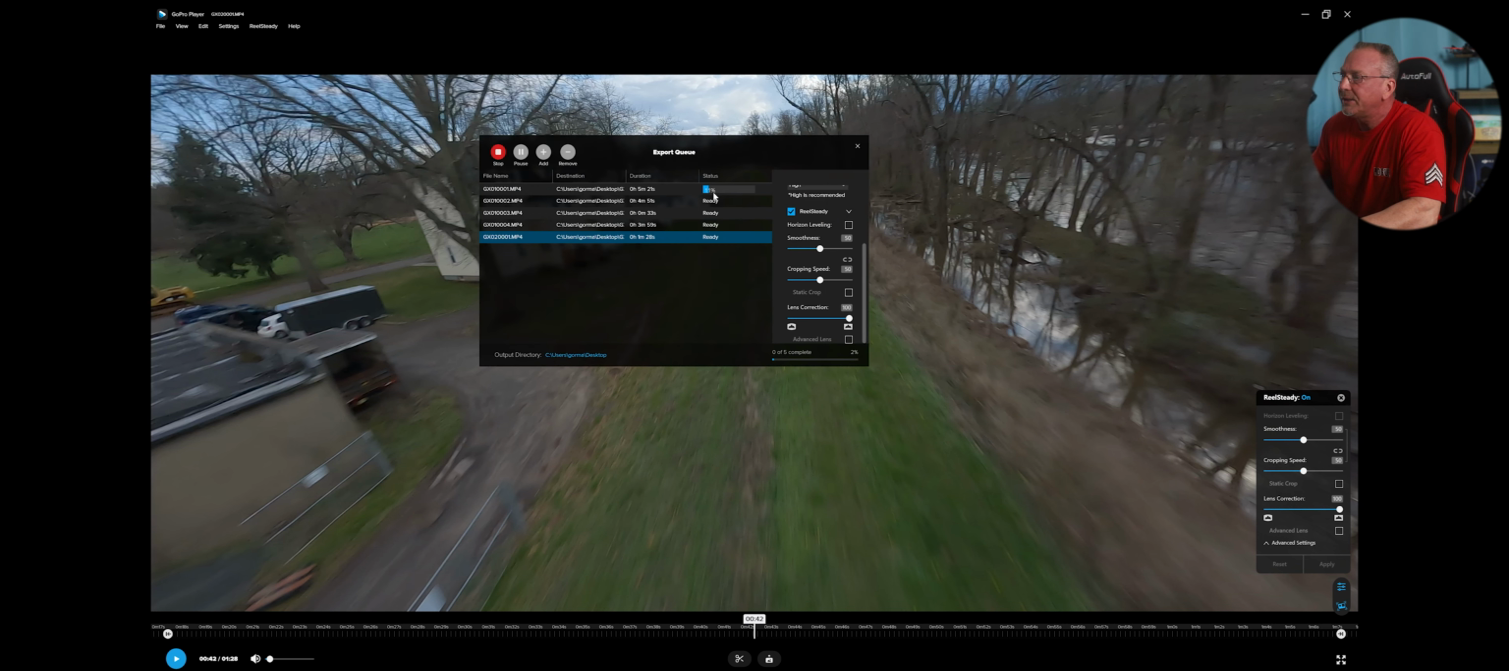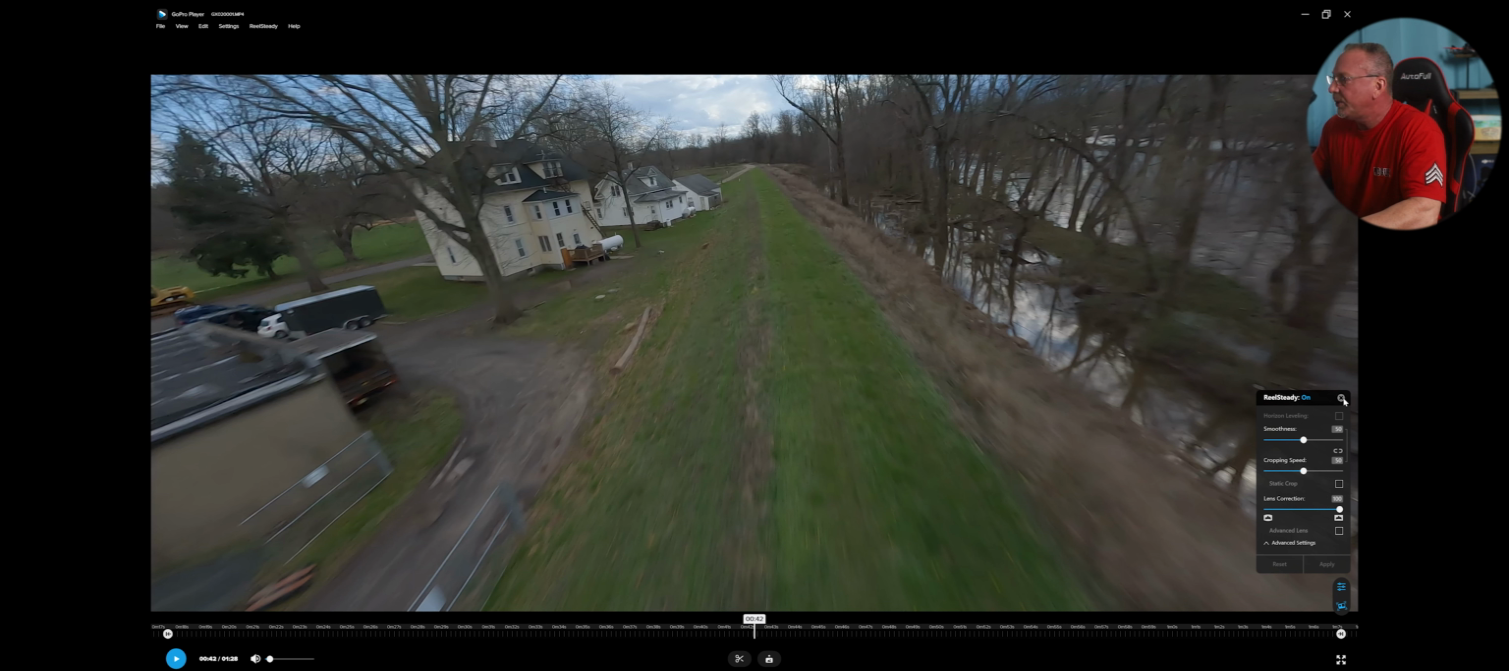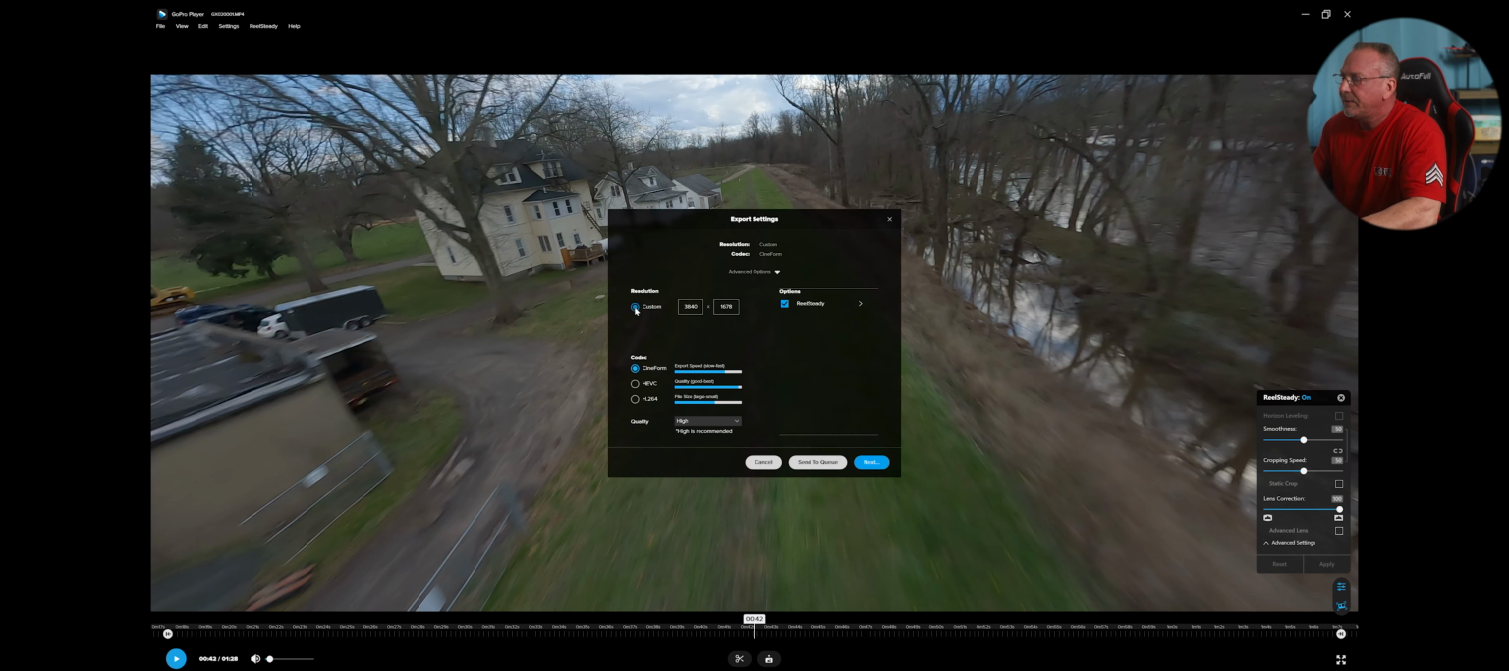I'm going to stop this. I'm going to remove these files. And let's say I just want to export just this one file that's on my desktop. Once I select all the settings that I want, and again, I'm using pretty much ReelSteady's on, I'm pretty much using the default settings. They look pretty good. And let's see. I'm going to go up here. I'm going to export this file.